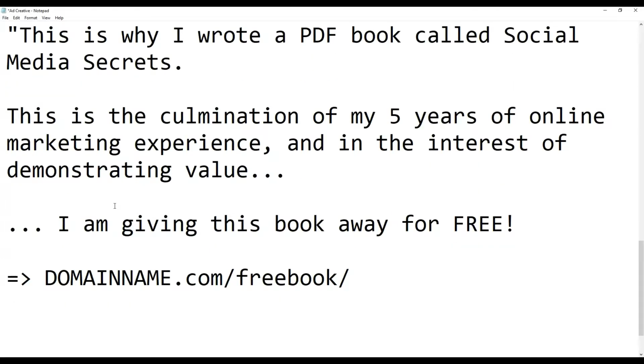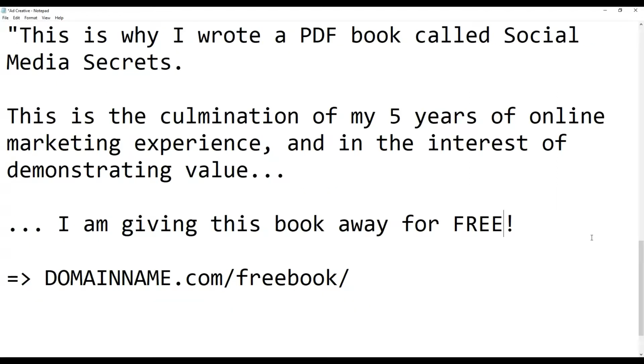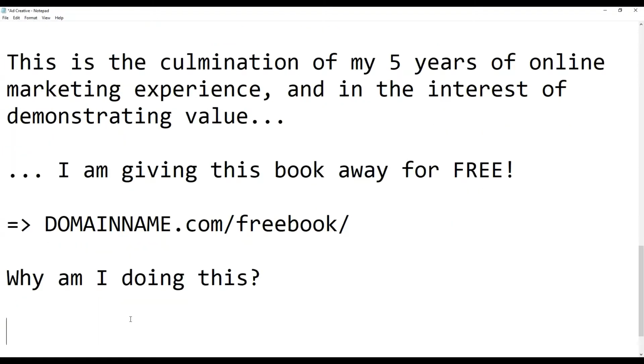Now the reason why I say that in the interest of demonstrating value, I'm giving this book away for free, is because here's the truth of the matter. A lot of people are giving stuff for the sake of giving away stuff. There must be a reason. There's got to be a catch, and you want to let people know that there is a certain catch somehow. Why are you doing this? So why am I doing this?